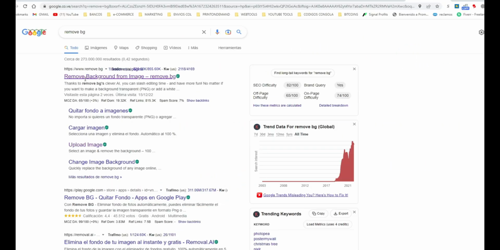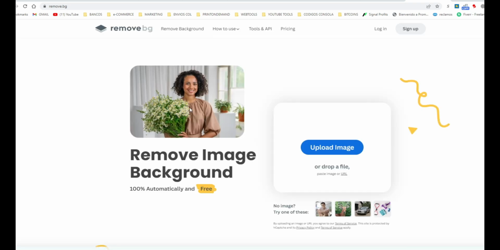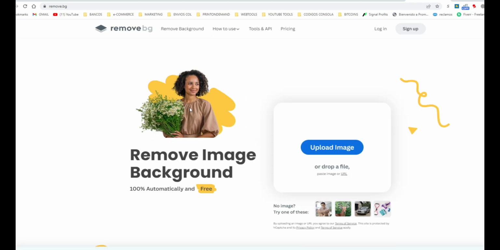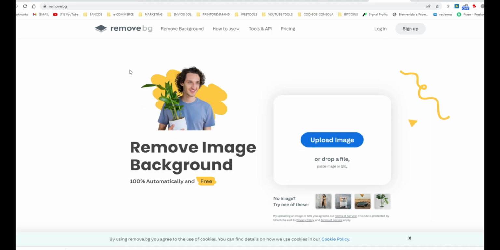Okay, this is the first one. Okay, you have to use this one. Okay, this is by far the easiest method ever. I mean, ever. Back in the days, you had to use Photoshop and do it manually, okay? But this one is super easy. We're going to this website called remove.bg, okay?